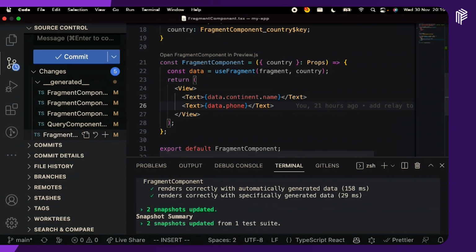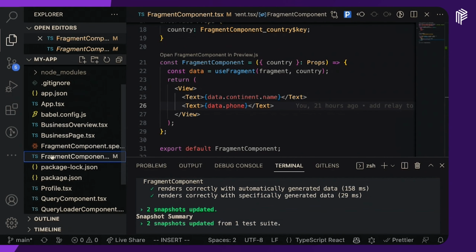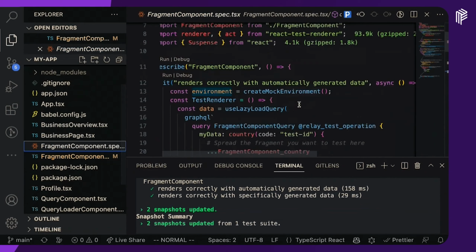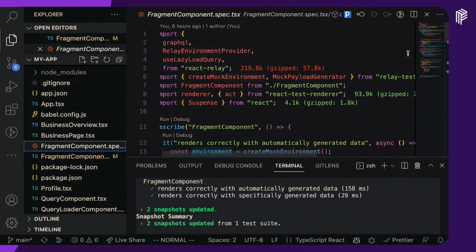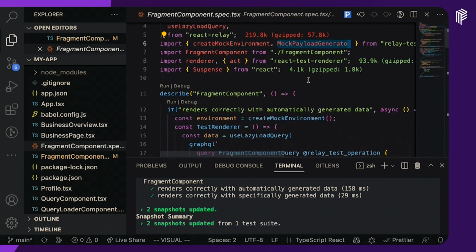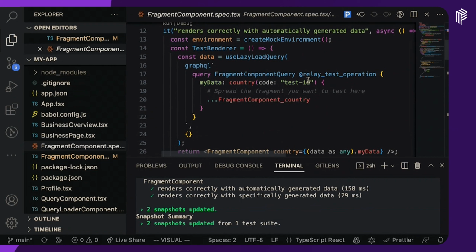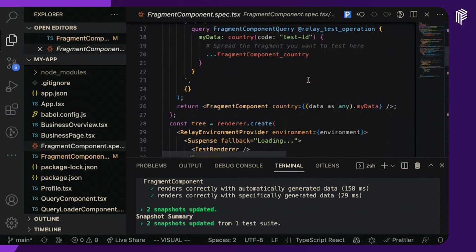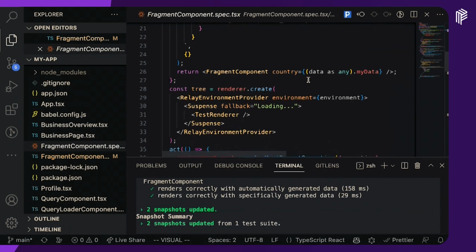And I wanted to also show the support that Relay has for testing. It has this Relay test utils package, and it's got two really useful things you can take out of it: create mock environment and mock payload generator. So this is a bit of plumbing you have to do. It's not the nicest. It's a little bit of setup, but once you do it once or twice, you can kind of copy and paste.